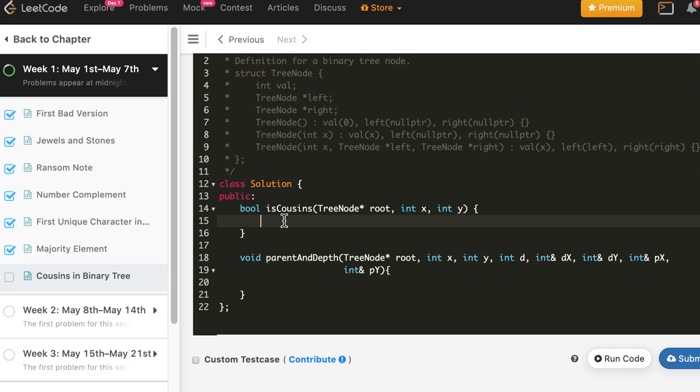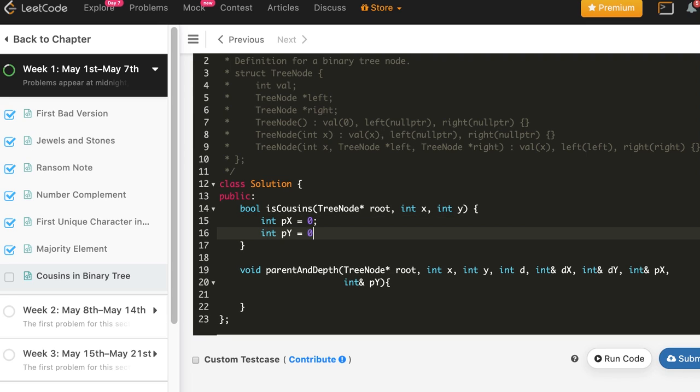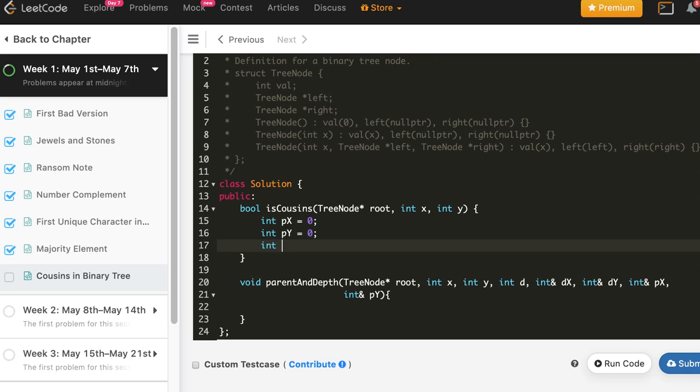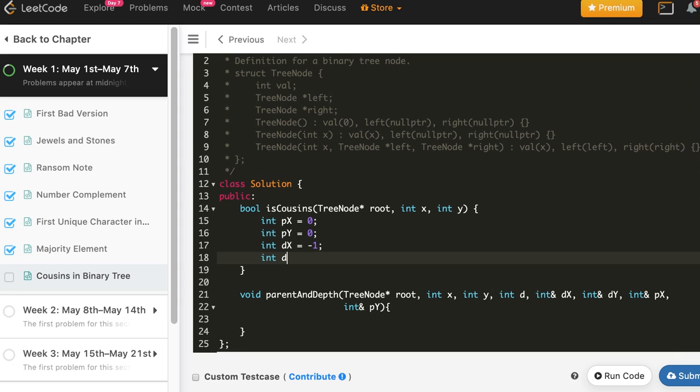And here we will initialize those values. Int px equal to 0, py equal to 0, int dx equal to -1, int dy equal to -1. So these are uninitialized, and we will get to know this from the value, because -1 level does not exist in a tree. We are starting from level 0. So it can be 0 or more.